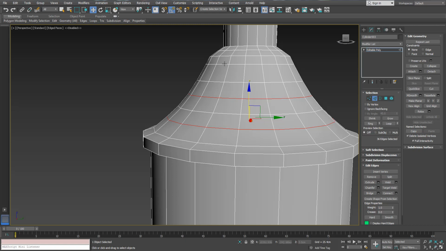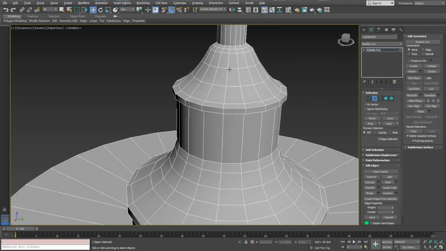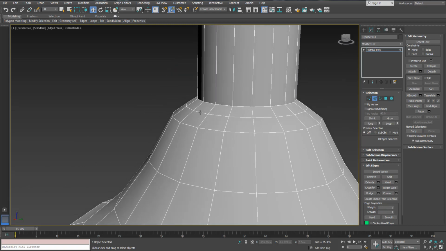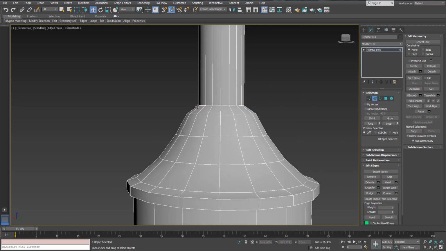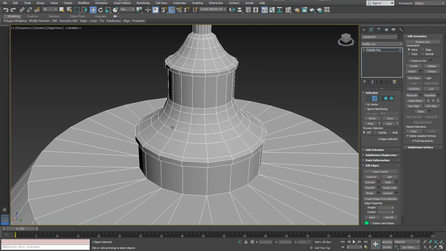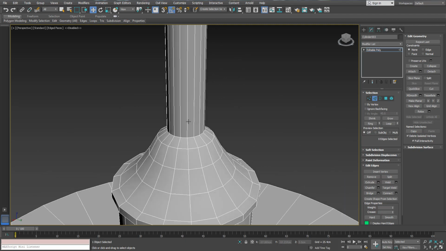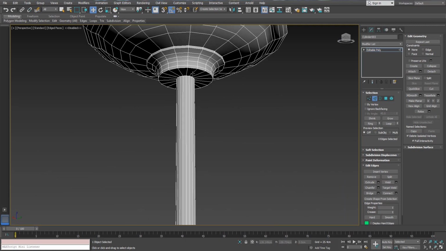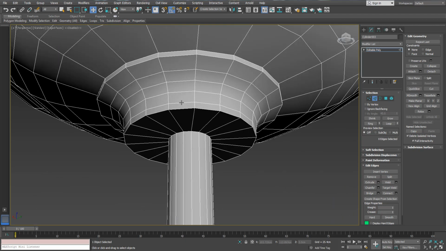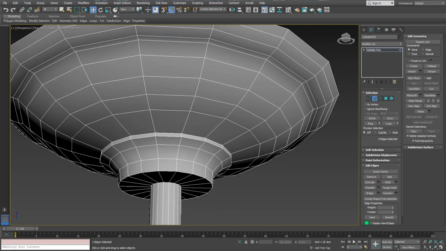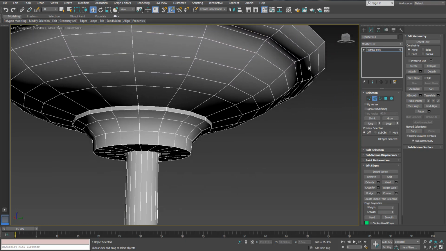Control Backspace to get rid of those. Probably here we're going to reduce some of the edges, remove some of them, because not all of them are necessary, to be honest. Here as well, probably we're going to get rid of a few.